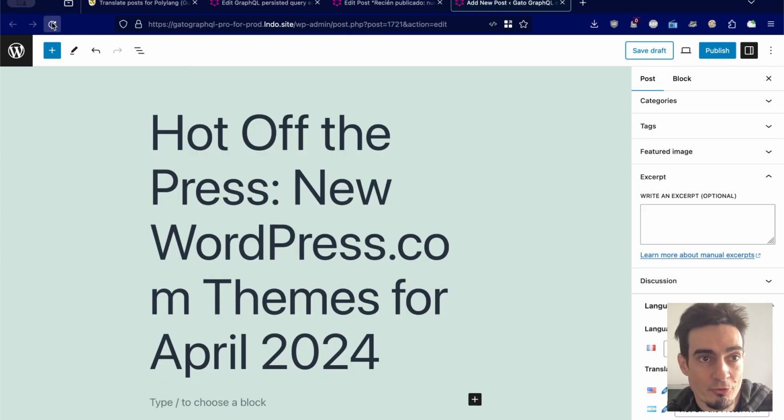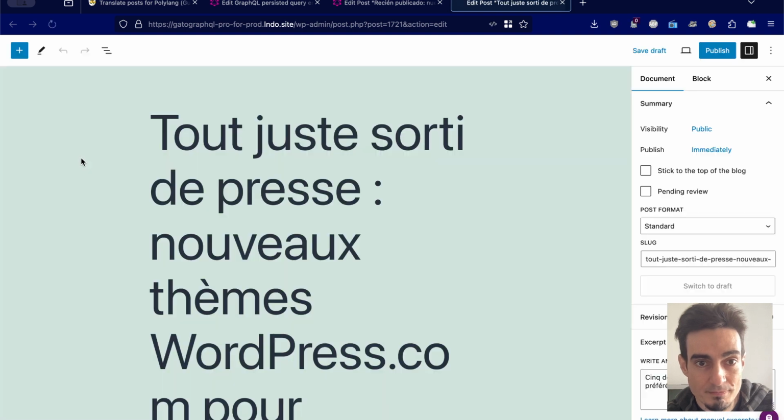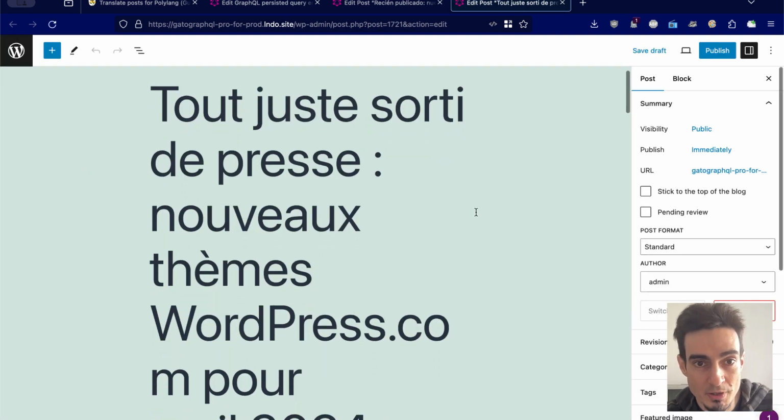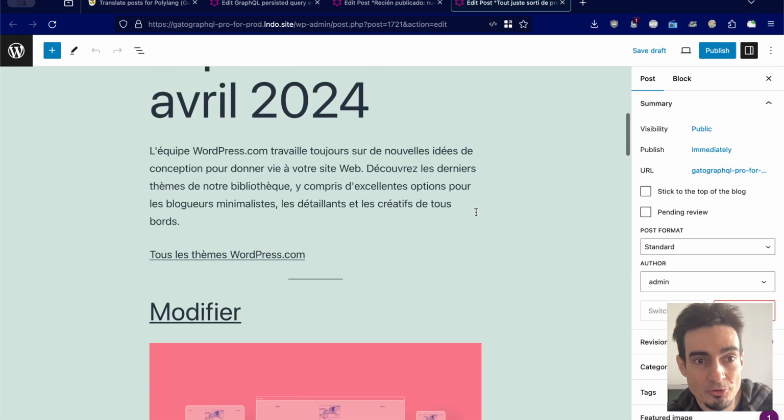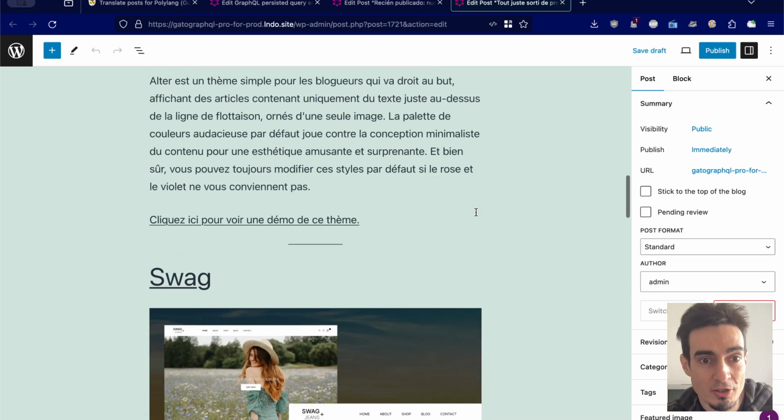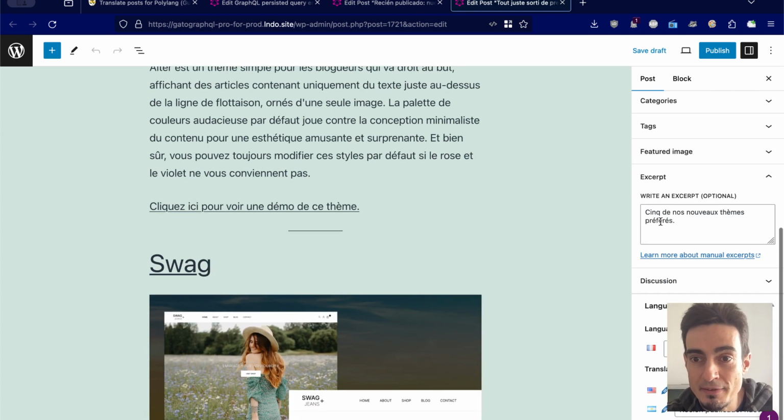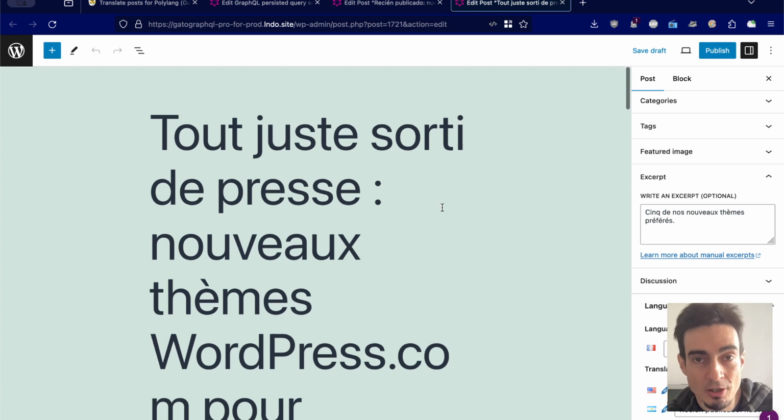And here, if we refresh the post in French, we will see that it has also been translated to the French language, and all the content here and the excerpt and the title, of course, have been translated. So here we are. That's it. We have done it. Now what we want to do is to automate this process, so that every time we update the original post, this translation is also automatically triggered.